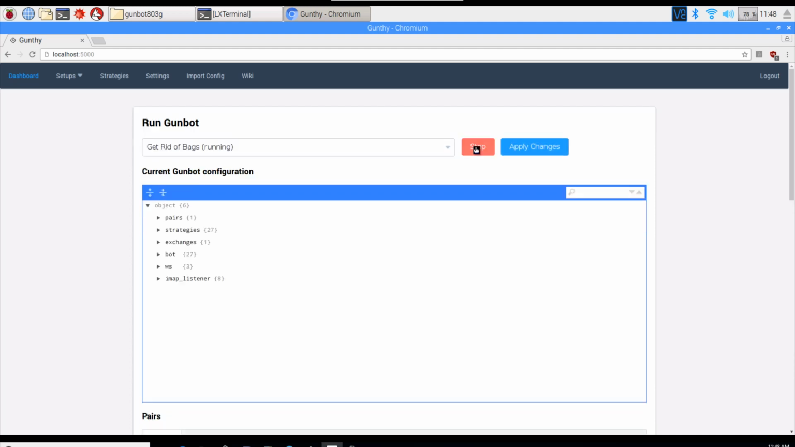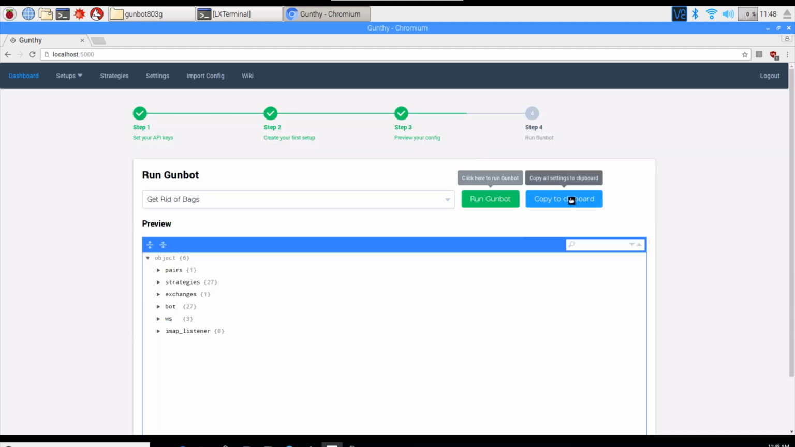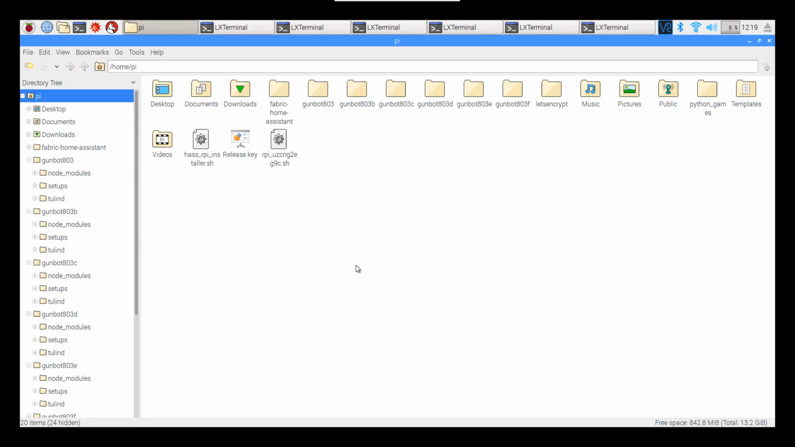All right, now we're going to stop the Gunbot. And we're going to hit copy to clipboard. Now that we've set up our new strategy, we need to make a new folder for this Gunbot to run on its own. So what we do is we take the original Gunbot folder, and we're going to right click it, and we're just going to make a copy. Now we right click again and hit paste.